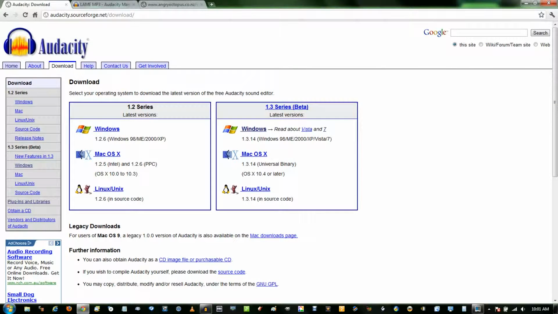In this video I'll be showing you how to make your voice sound like a robot. I will be using the vocoder effect in Audacity, so if you don't have Audacity, it's a great free audio editor. Go to this site, link in the description, and download the 1.3 beta series for your operating system.